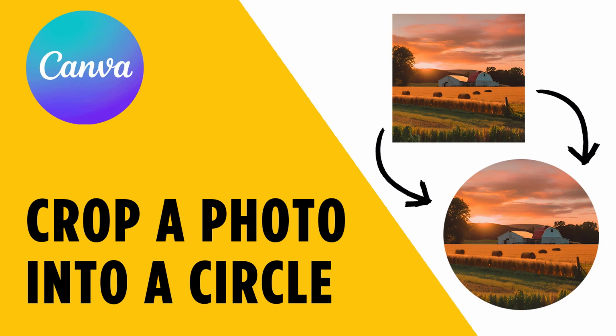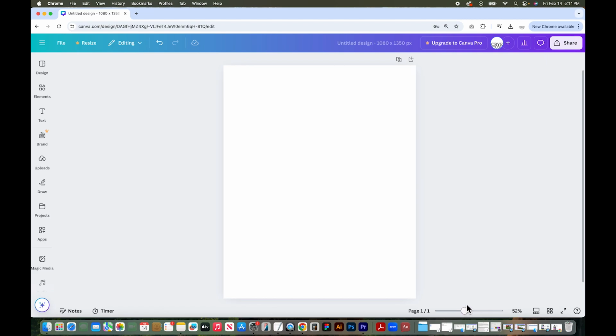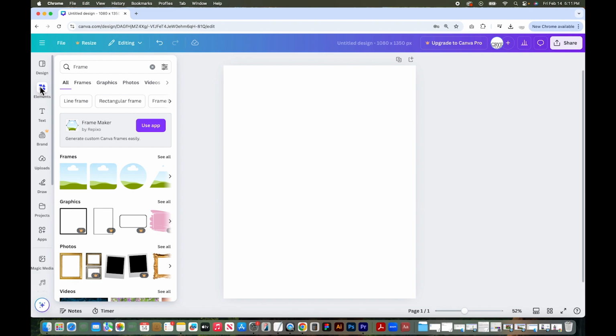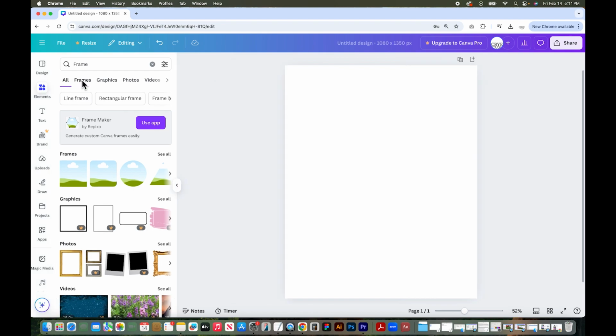In this tutorial, I'm going to show you two ways to crop a photo into a circle in Canva. So I have a blank Canva file open. I'm going to show you two ways to crop a photo in a circle. The first way is to go to the Elements tab, and then you want to navigate to Frames.